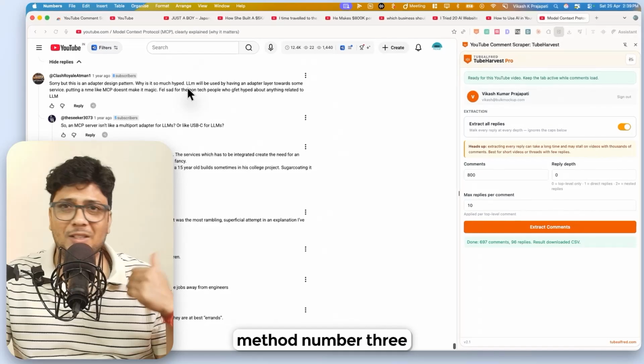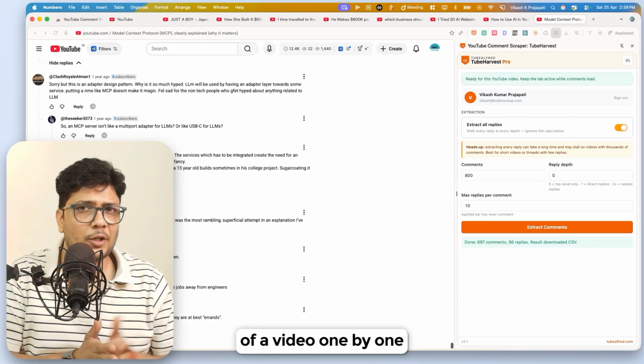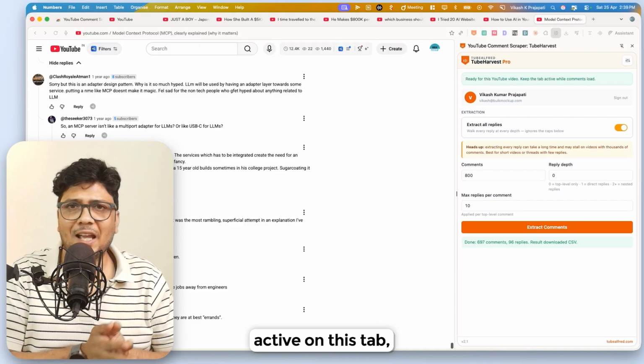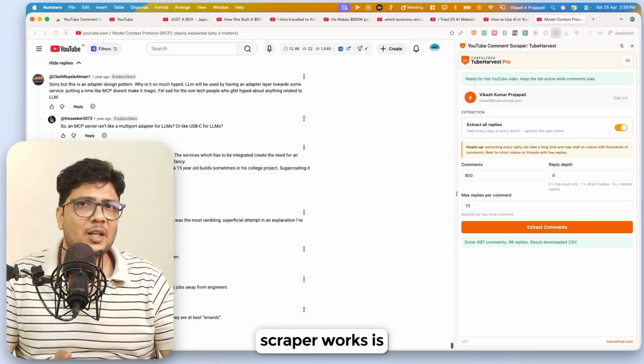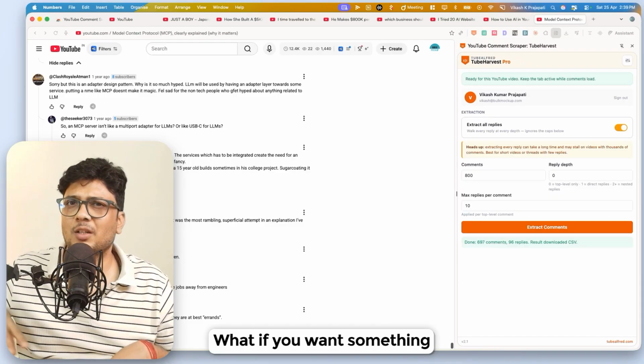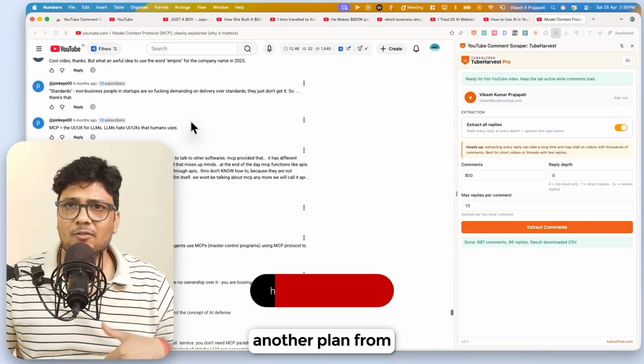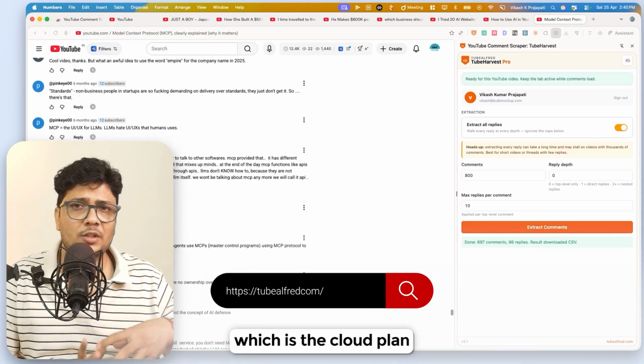Now let us move to method number 3. So this works great if you want to extract comments of a video one by one, and you have to stay active on the tab, because how the scraper works is it behaves as if it's browsing that YouTube video. What if you want something which is working on the back end while you do other stuff? So for this, there's another plan from Tube Alfred's comment scraper, which is the cloud plan.